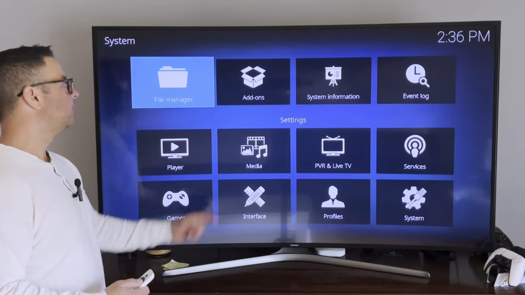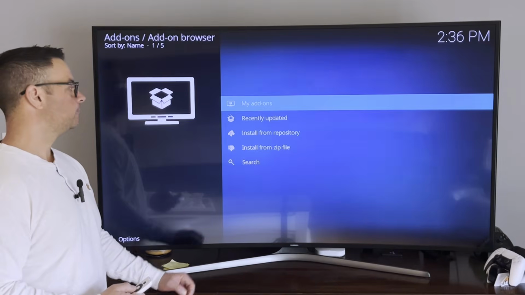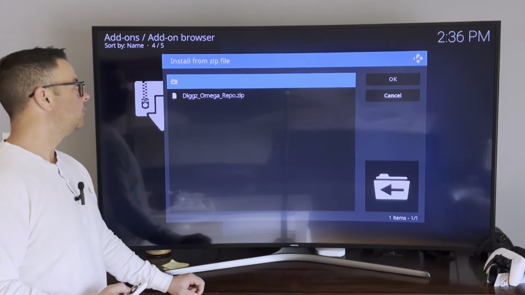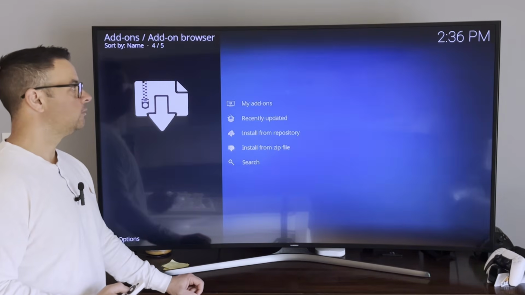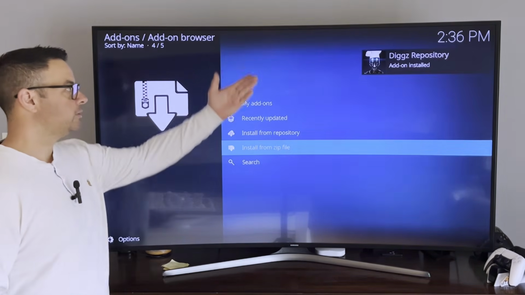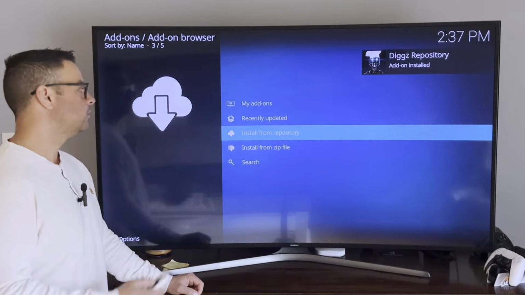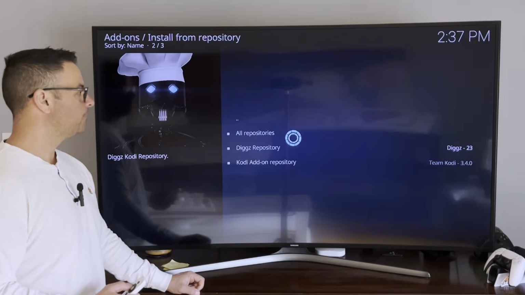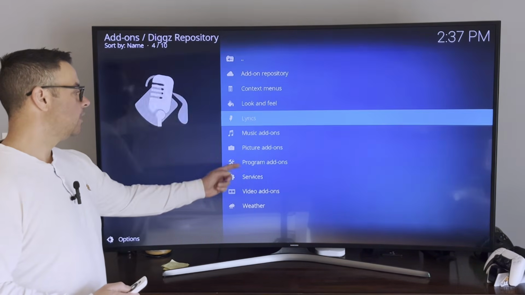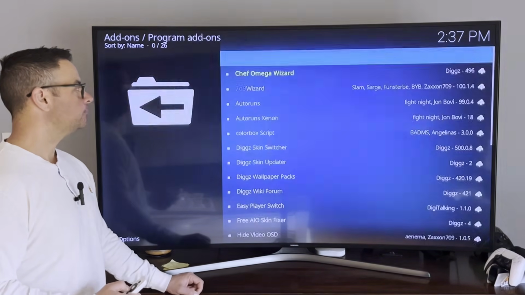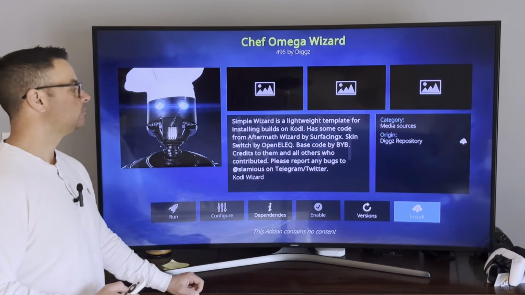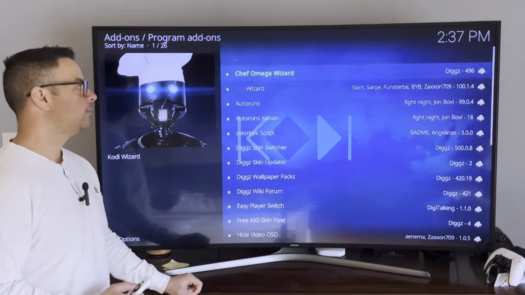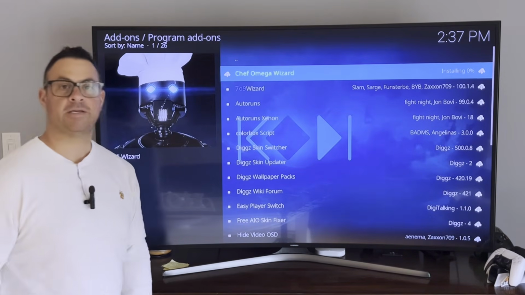Back out one. Add-ons. Zip. Our name. Our file. Give it a few minutes. It's installed. Repository. Our name. Program. Our chef. Install. Highlight OK. Now this might take a few minutes.